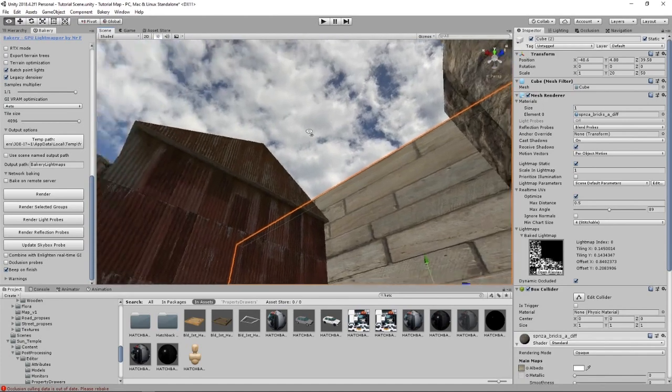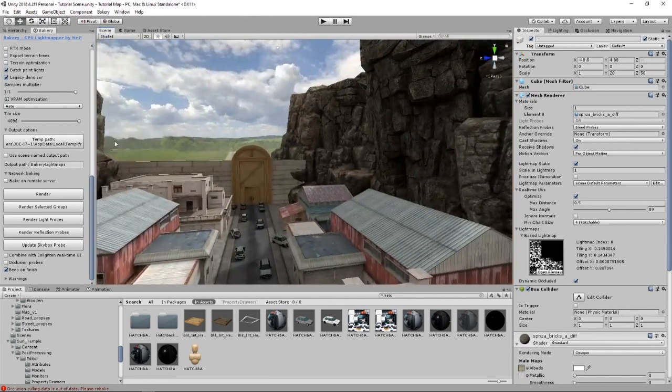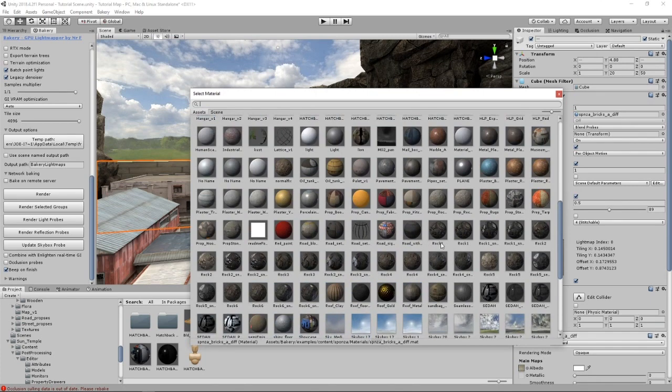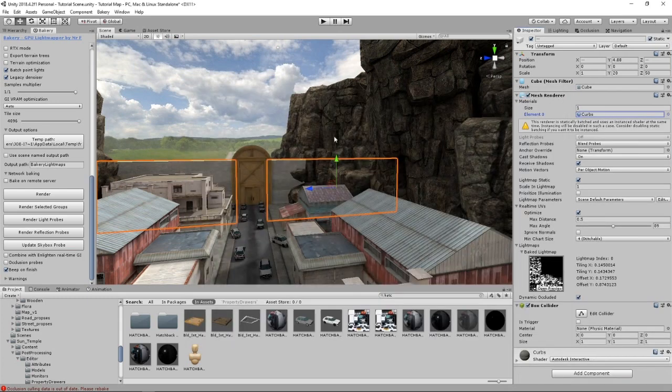Now, I'm not a big fan of these bricks being the way they are. So we're just going to do a little change up. Where's curbs? I love curbs. Do I have curbs? Yes, I do. Curbs is a really great texture.